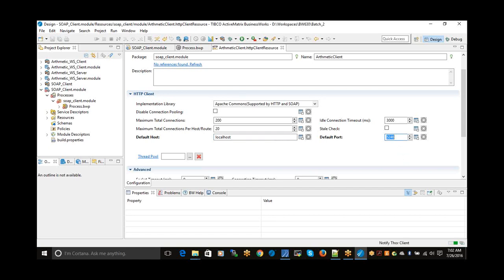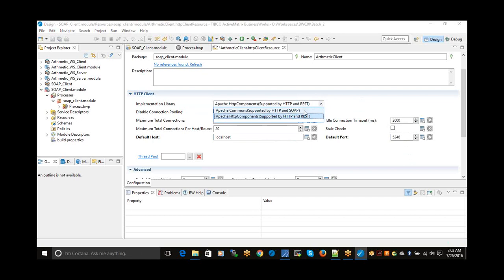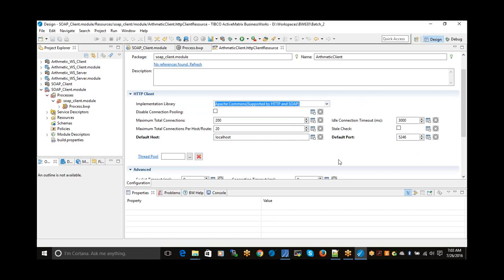If you can see here, this is a drop-down list. If you want to invoke a web service, SOAP over HTTP, you need to select this one. If you want to invoke any REST services, you can select this one. For now, I am invoking a SOAP service, SOAP over HTTP, so I am selecting HTTP SOAP. We'll come to REST services later once we're done with SOAP services. So I have created the shared resource to invoke a service.